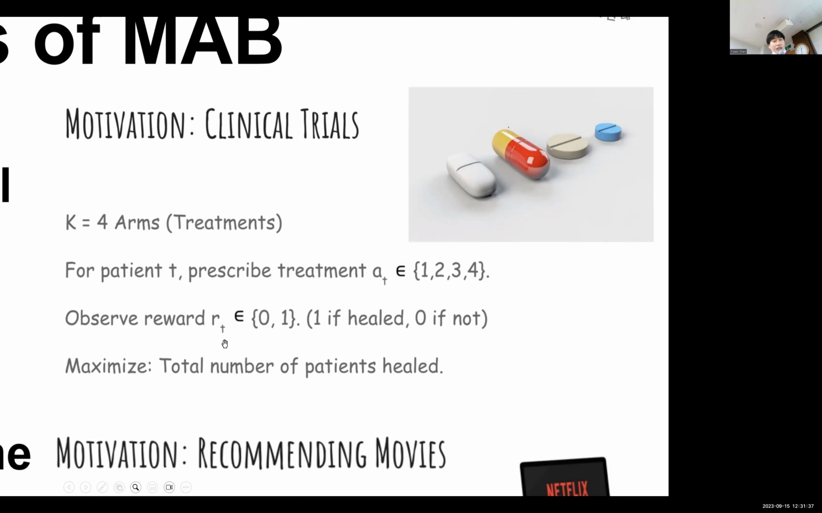Observe the reward RT, which belongs to 0 or 1. So it's like between 0 and 1. 1 is cured, 0 is not. So I mean, this reward can be decided by the doctor, right? A doctor may decide eventually after checking whether the disease is cured or not, or partially cured. It can be 0.5 or 0.7.